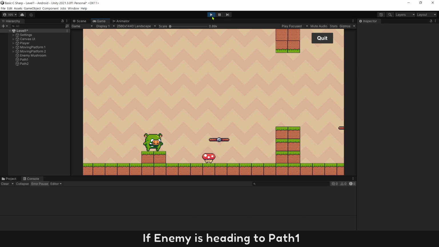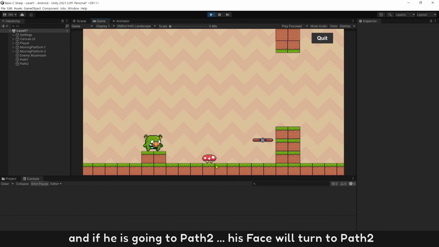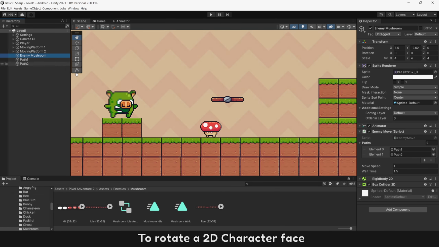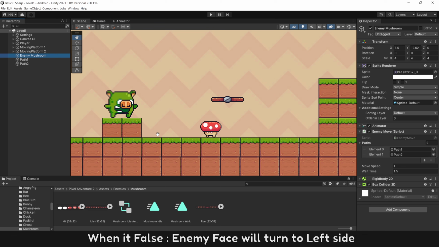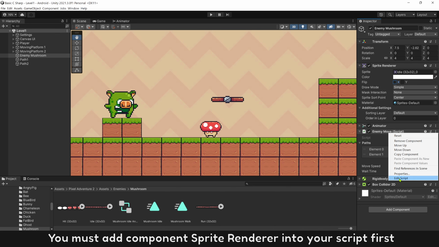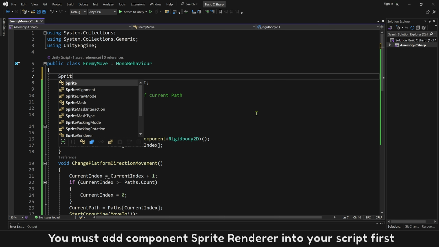Next, if enemy is heading to path 1, his face will turn to path 1 object. And if he is going to path 2, his face will turn to path 2. To rotate a 2D character face, we will use flip X value. When it is false, enemy face will turn to left side. And if true, it will turn to right side.